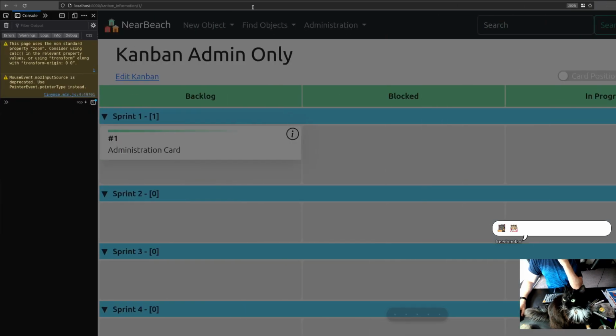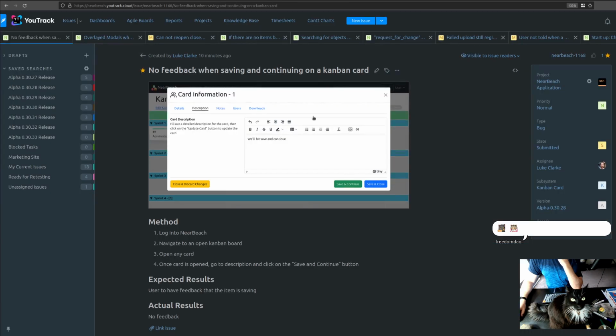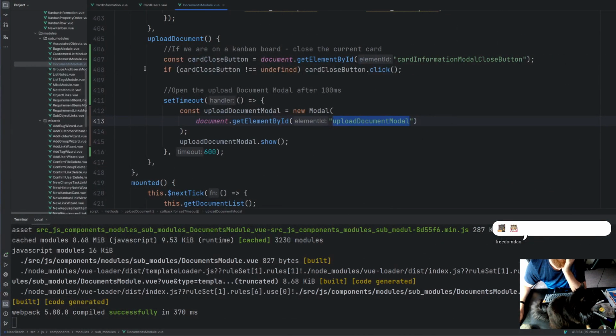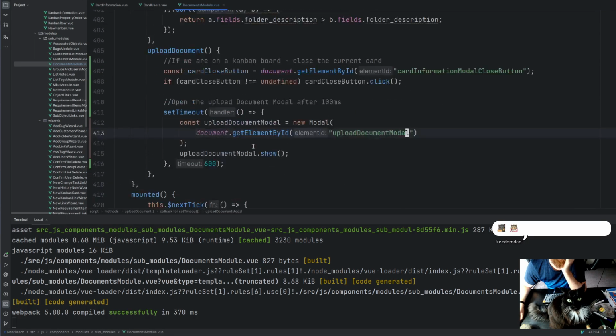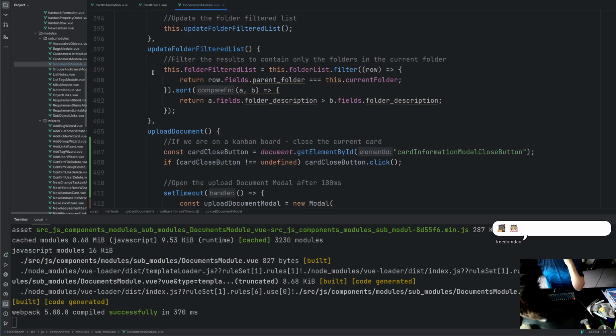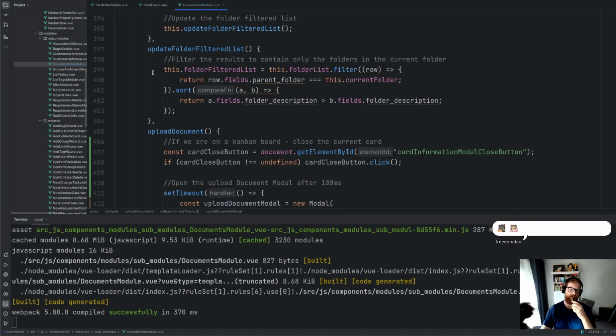Okay. So what I've stated in here, need to test, could we move the downloads modal to the root component of the Kanban board, then flag its use for the cards and thus hide the card modal. Now that's the problem. The downloads module contains everything in it. We can't exactly do that because it'll affect everywhere else.